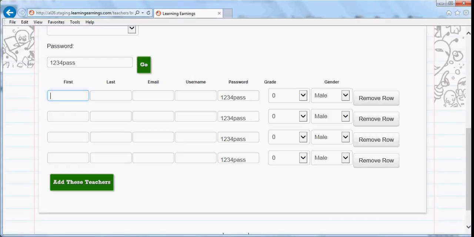Since I selected that I wanted to add 4 new teachers, I have 4 blank lines at the bottom of the screen. You'll notice that since I added a default password above, each teacher has been assigned that password of 1234pass already. This saves me having to enter that password individually for each new teacher.